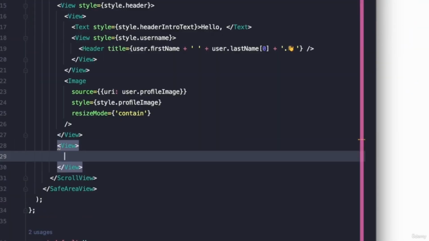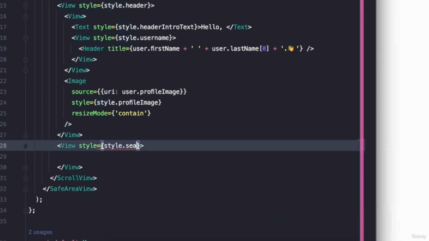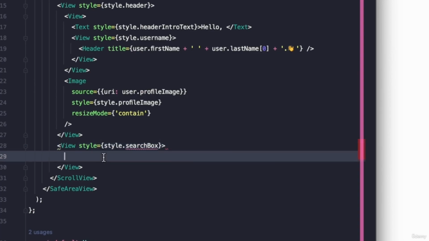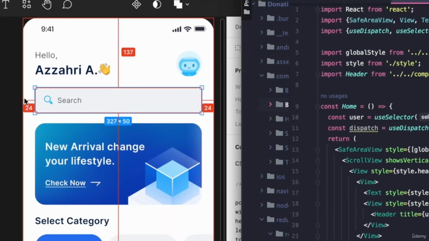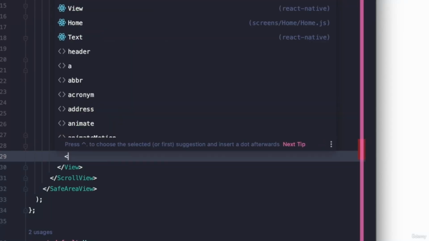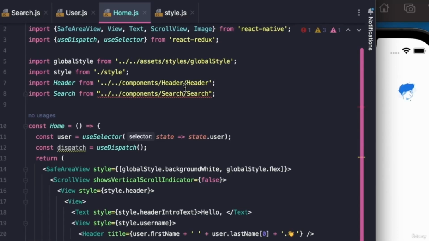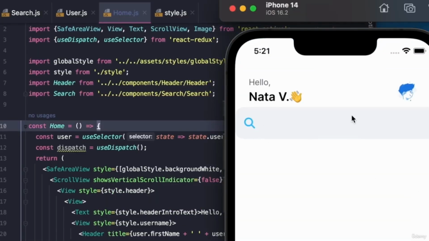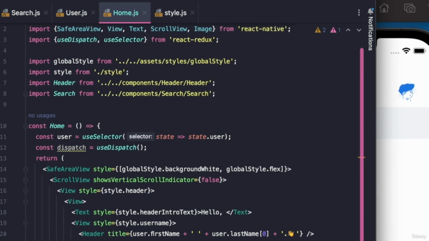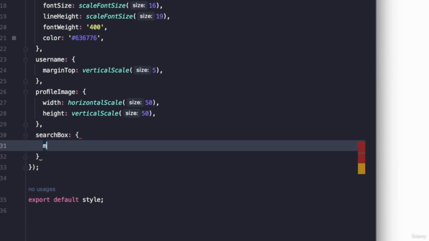So I'm going to create a view and I'm going to style this view with a style of search box. And this search box is going to be needed so that we have the margin horizontal setup here. And let's import the search that we created together in the past module. Let's save this. And here we see that we haven't created the style, so there is no margin horizontal. So let's create that and say margin horizontal is needed, and it is going to be 24.